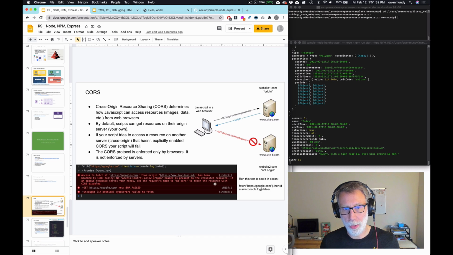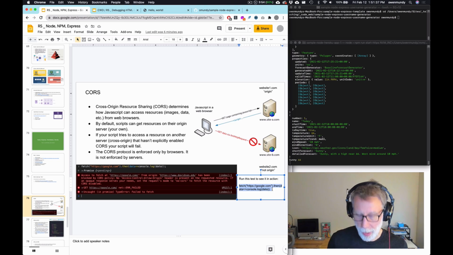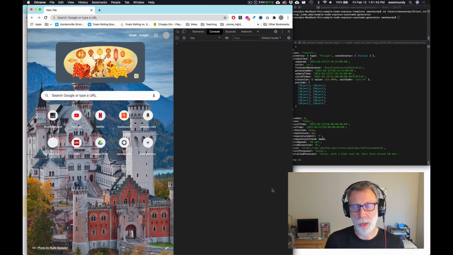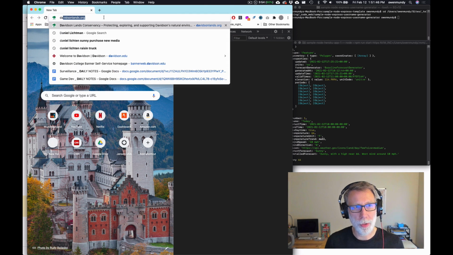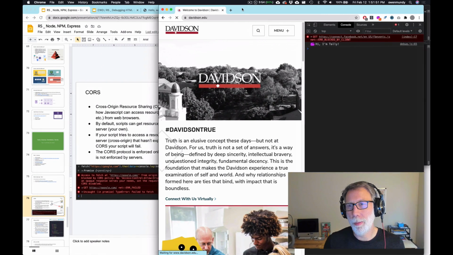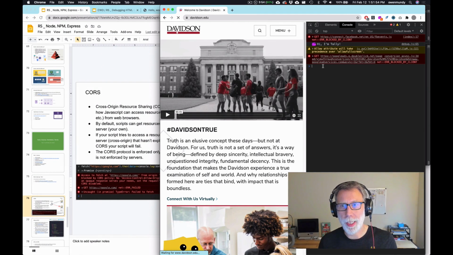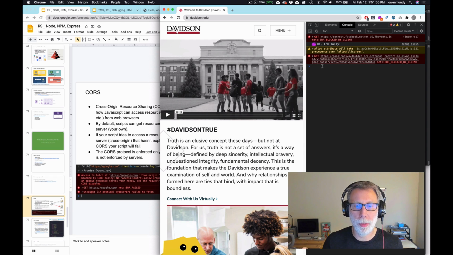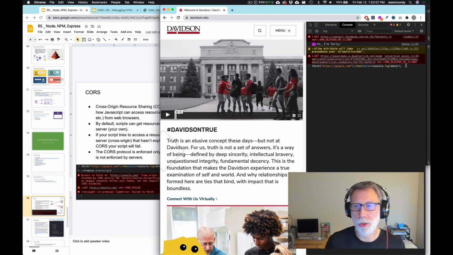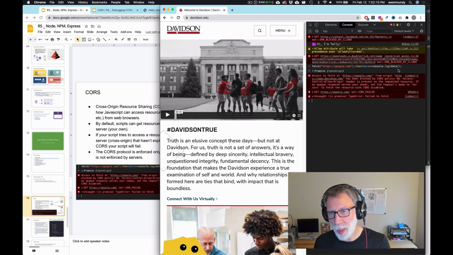To see an example of how it works, we can run this little fetch call in a JavaScript console. I'm going to do it from davidson.edu. So now my context, my origin, according to the web browser, is davidson.edu. And so I'm going to try to fetch just the page of Google's homepage and then log the data to the console. And if I hit return, we'll see the issue.